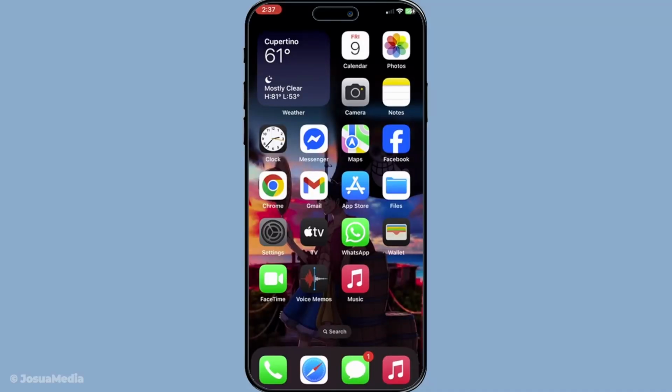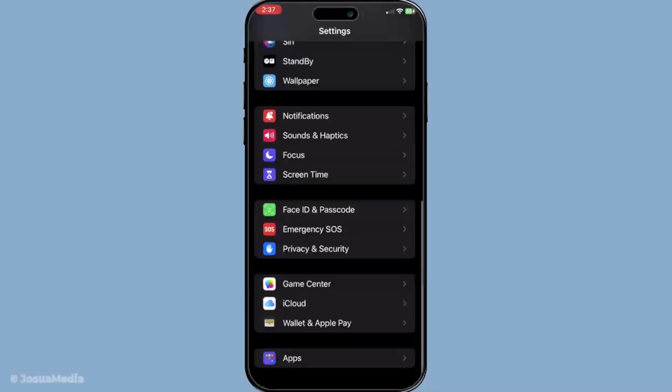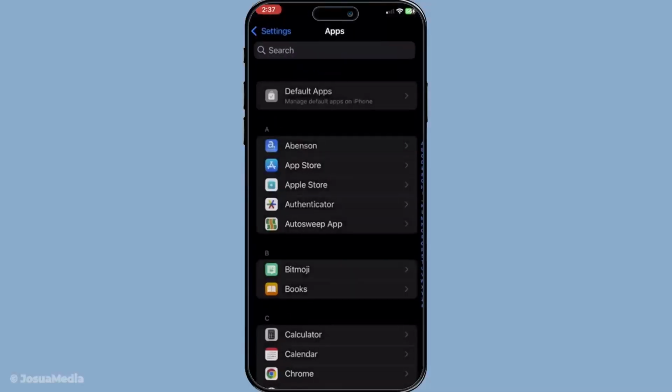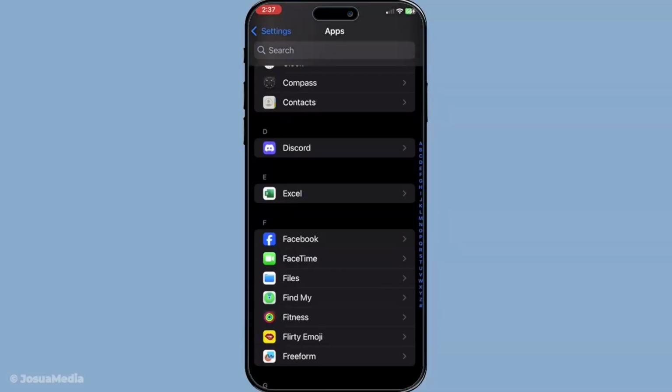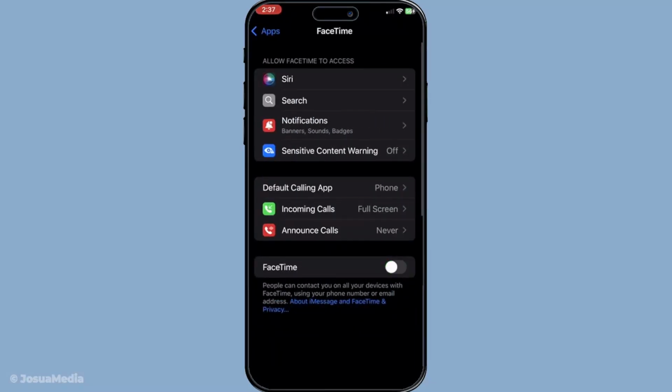Sometimes a quick restart of FaceTime itself can help. Go into your iPhone settings, navigate to the apps section and find FaceTime. Toggle it off, wait about 5 seconds and then toggle it back on. This simple reset can clear minor glitches and restore smooth operation.